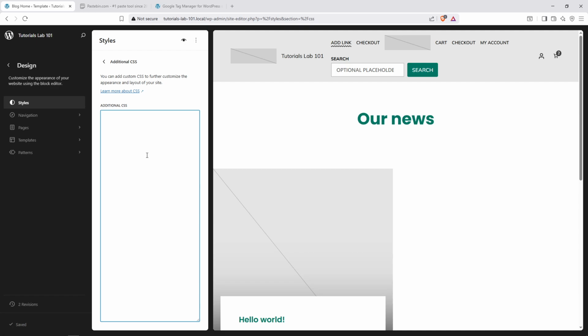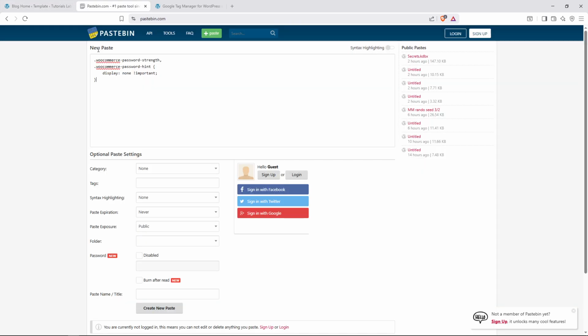Here's where we'll make the actual change to disable the password strength meter. I'll be flashing a line of code on screen that you need to enter into this editor. Feel free to pause the video at this point to accurately copy the code and ensure you don't miss anything. Take your time with this step, as getting the code right is important for it to work properly.